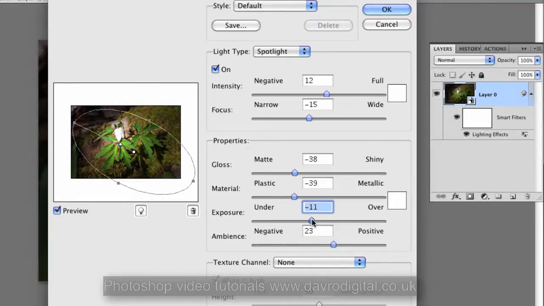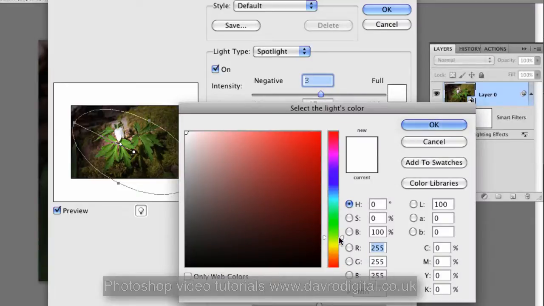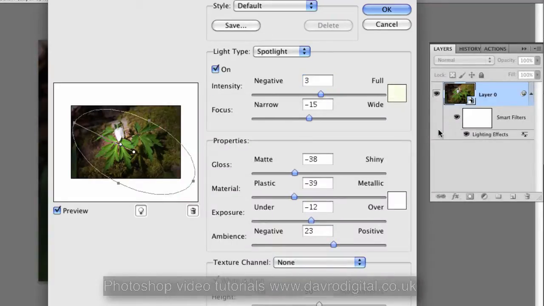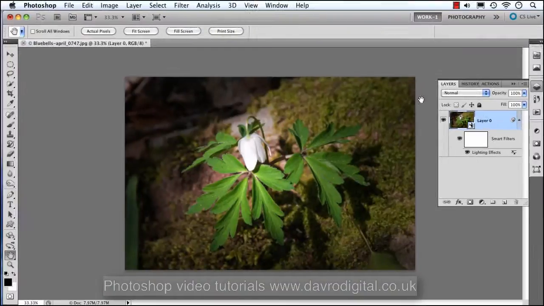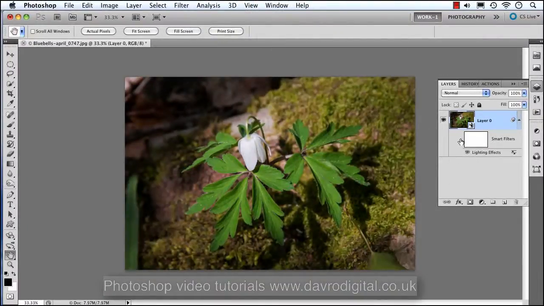Again, just playing with the exposure. I'm playing with the fill just to make sure we get the detail. Clicking in, this time I'm going to go for a bit of a yellowy green just to give a little bit more color into it as well. And if we click OK, let's take a look. There it is. Looks pretty good. You can see there's the before, there's the after.